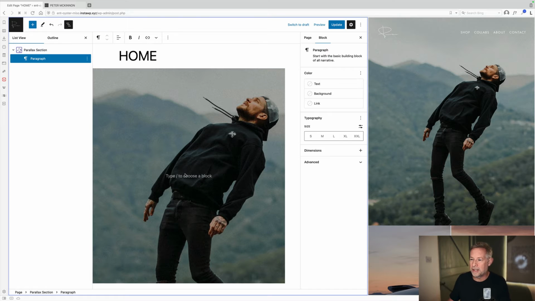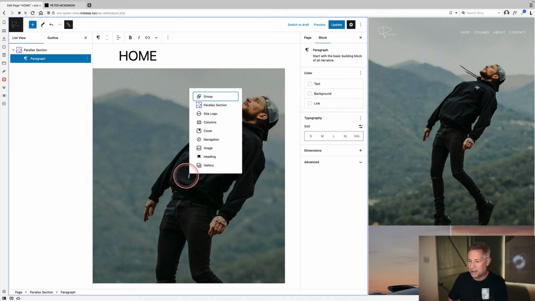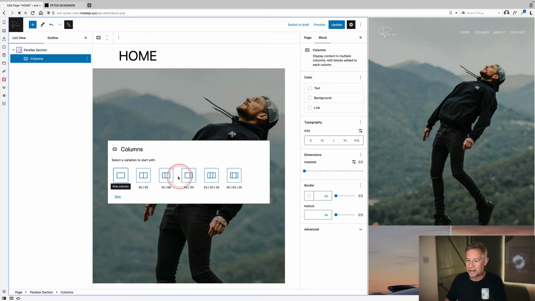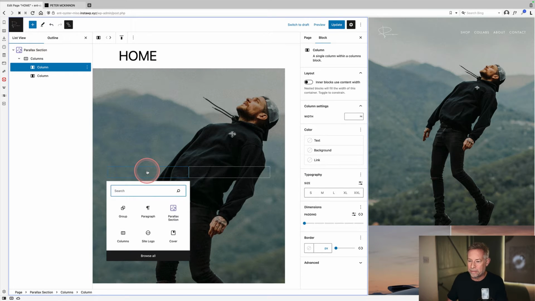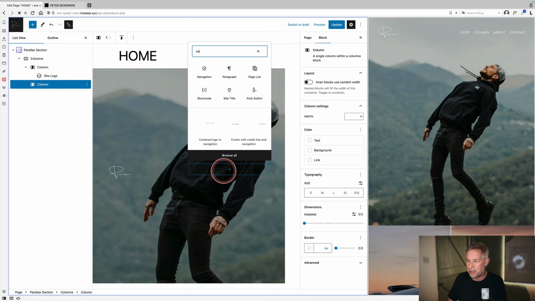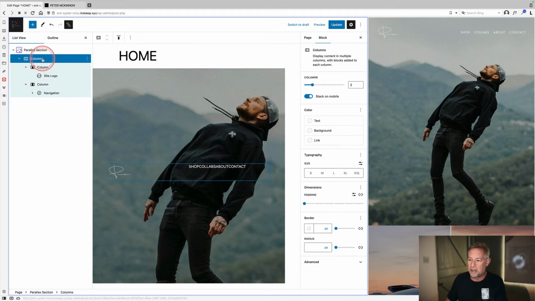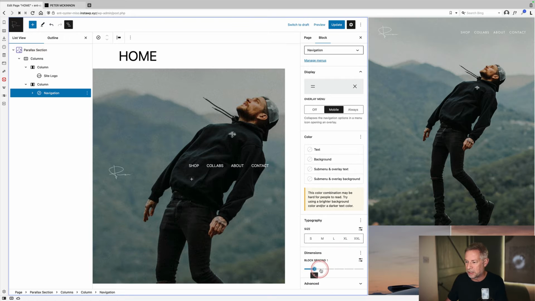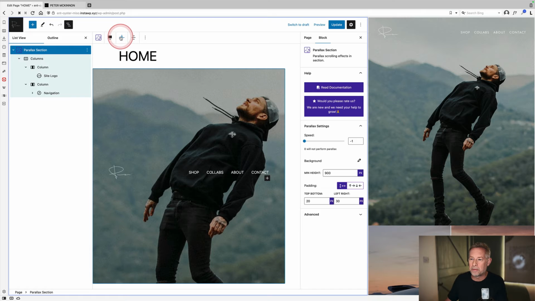So time to build out this page. All I need to do is delete the existing blocks, which I've already done from this parallax section. And then I'm going to insert the columns block just so I can lay this out. Two columns. In this left-hand column, I'm going to put the site logo. In the right-hand column over here, I'm going to put the navigation block. And then once they're in place, I'm going to align them to the middle. Now with the navigation block, you'll see it actually needs a bit of block spacing. So I'm just going to introduce some block spacing like so.